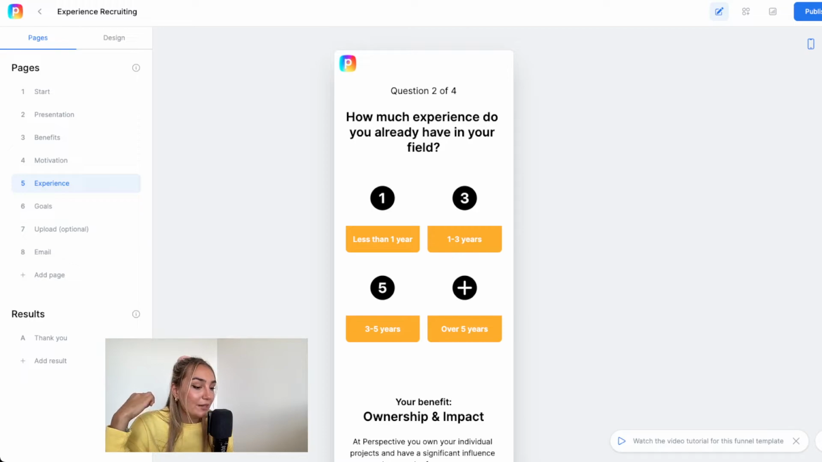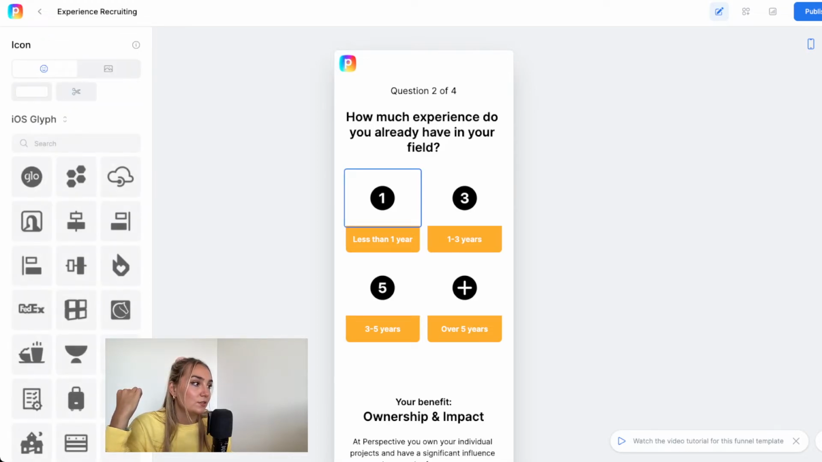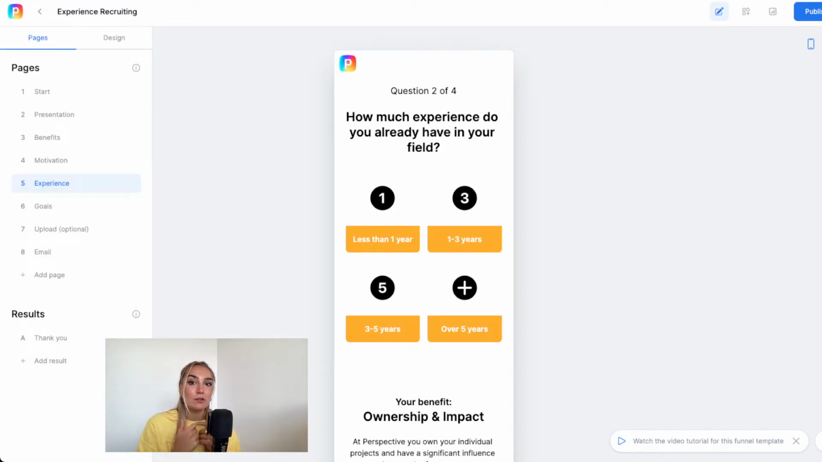So my next tip is to only use those quiz fields, right? So the quiz function in Perspective, if you want a lot of leads. If you want to go in there and really qualify people, my tip is to get them writing.